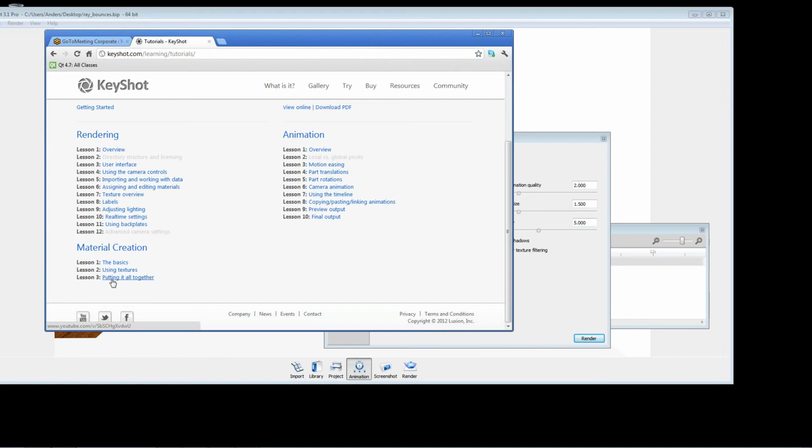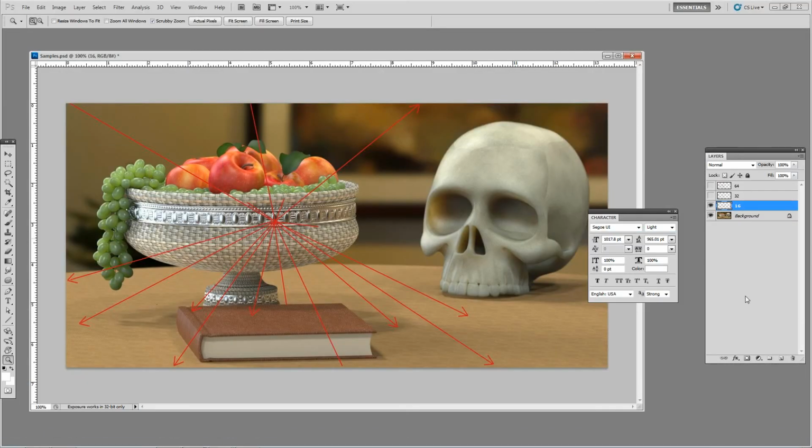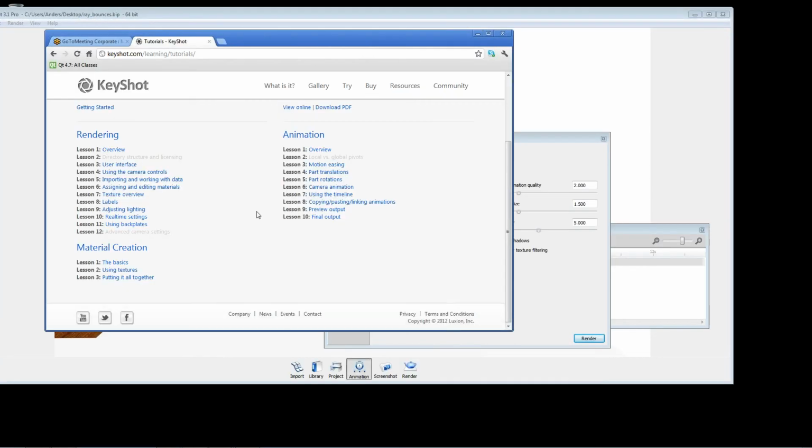Covers the basics, covers using textures, and then essentially putting it all together, and this was the final result of that tutorial. So we talked about different material types like translucent material, using the plastic material and really how versatile that particular material type is. So if you ever wanted to know a little bit more about creating your own materials in KeyShot, I highly recommend taking a look at that.